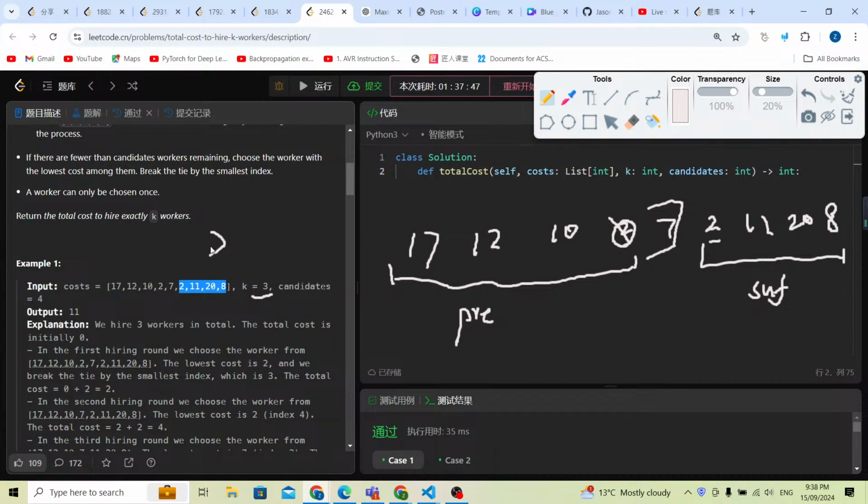So 2 plus 2 is going to be equal to 4. Currently for the suffix array, there are only 3 numbers, but we need to have 4 numbers, but there are no numbers left to take. So we're just going to keep 3 numbers. This is going to be the suffix array, and this is going to be the prefix array.